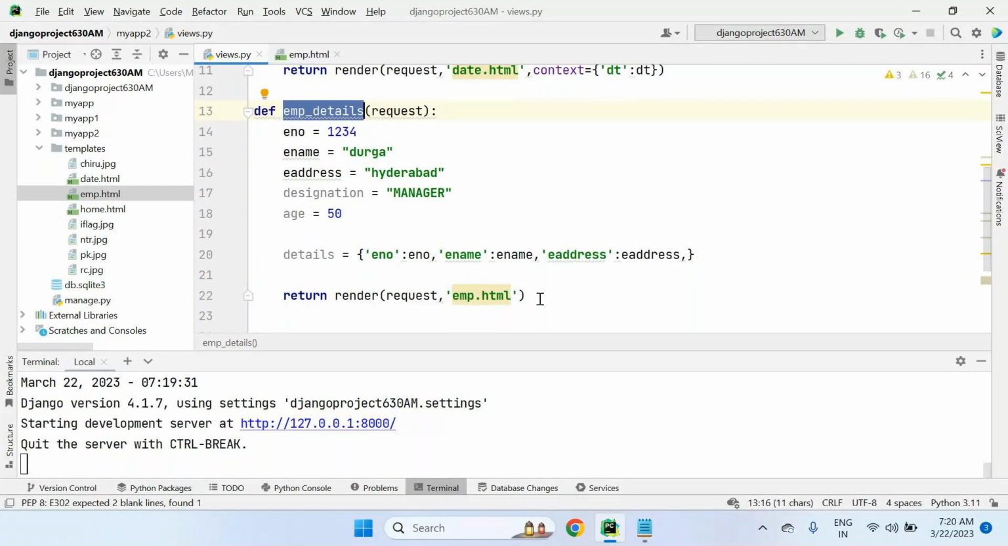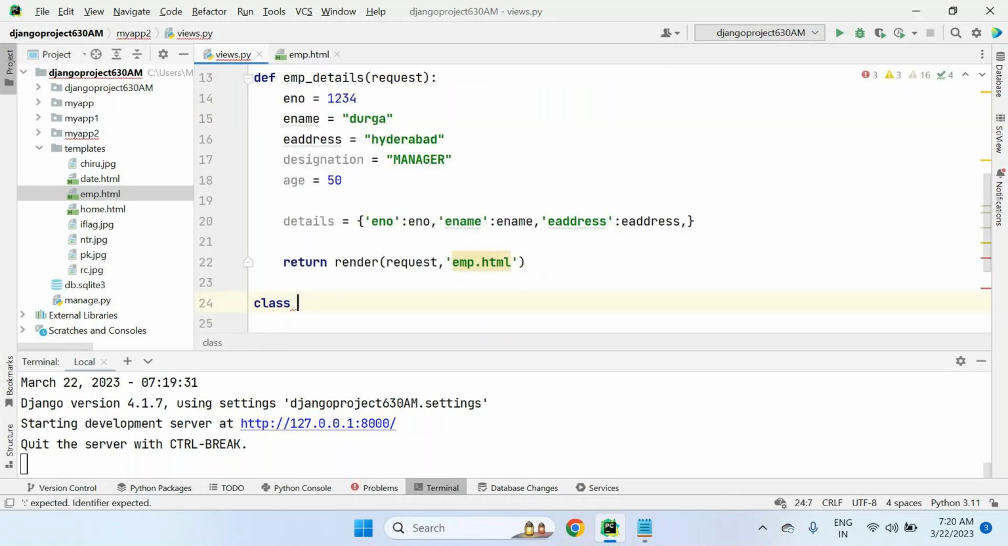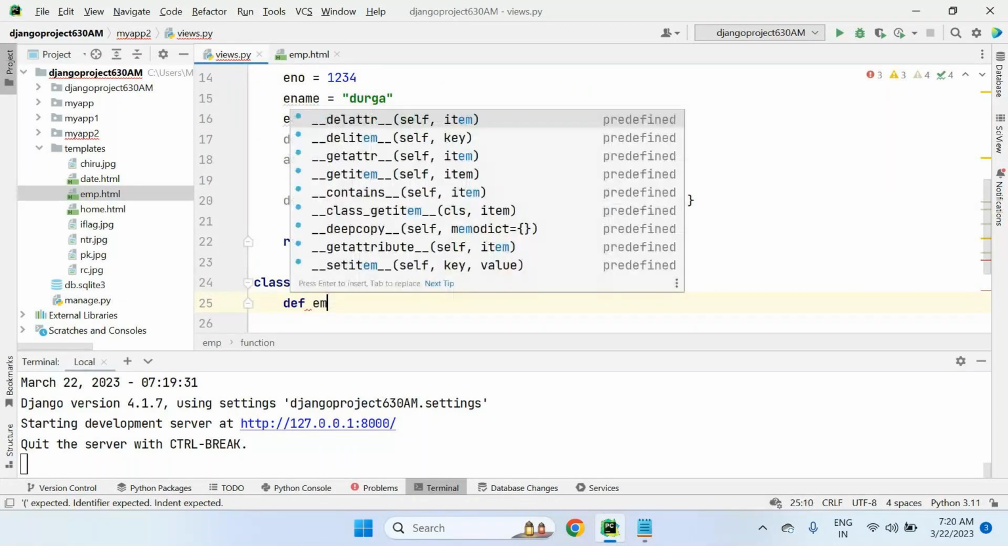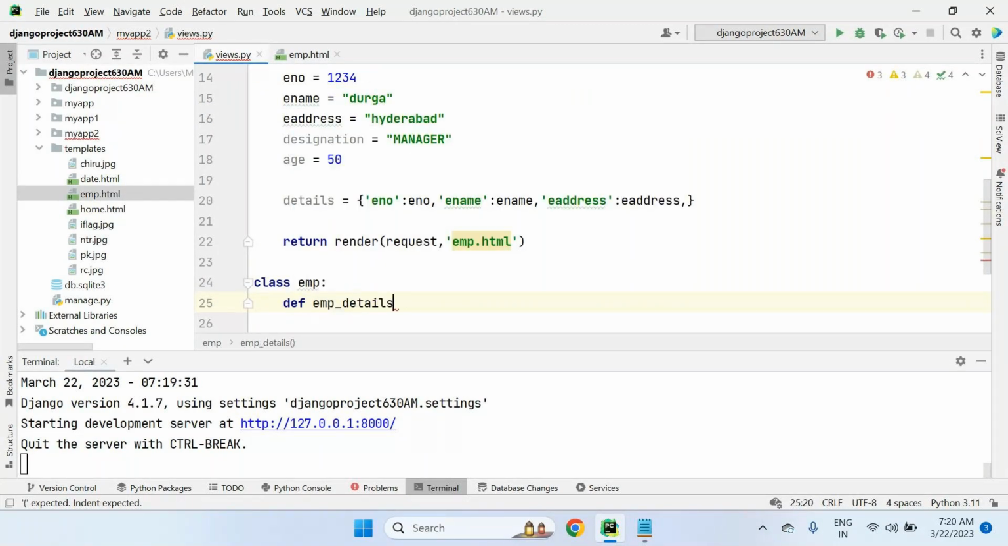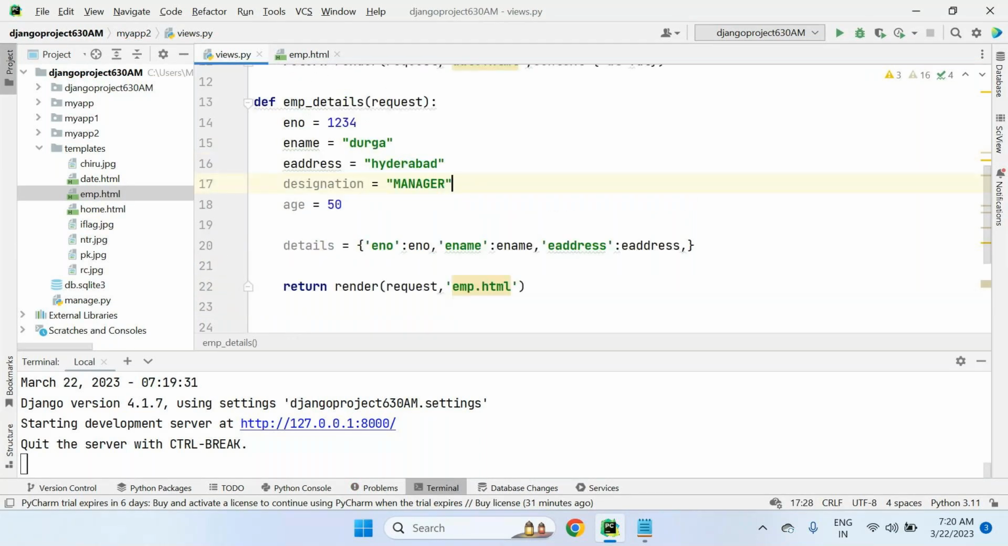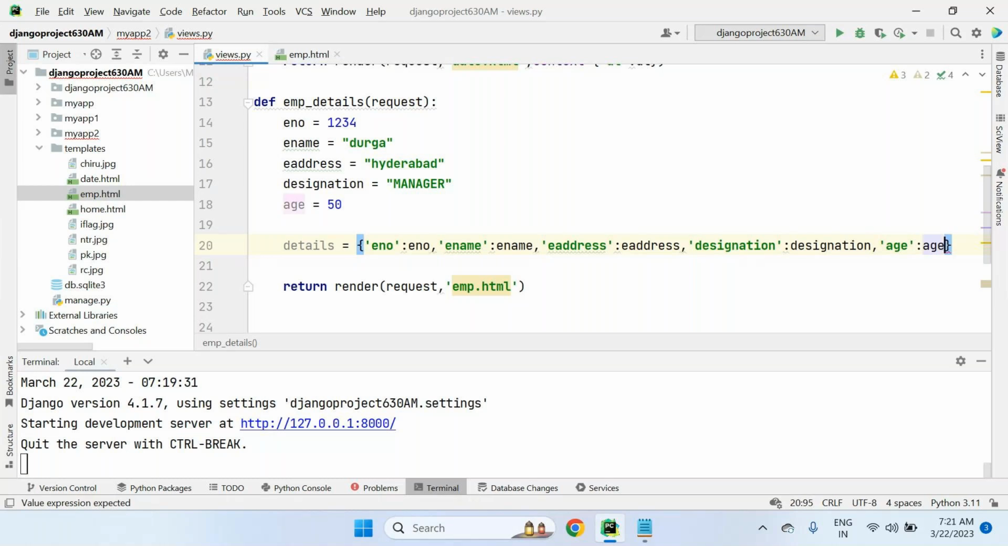For example, you can see a class is there. My class name is emp. Inside the class, I'm creating a function emp underscore details. Now you can see self is coming or not. It should be in the class. So that's why Python fundamentals are mandatory. So now you can see designation colon designation. Age colon age. Like this, look at this. This emp details is my view name.